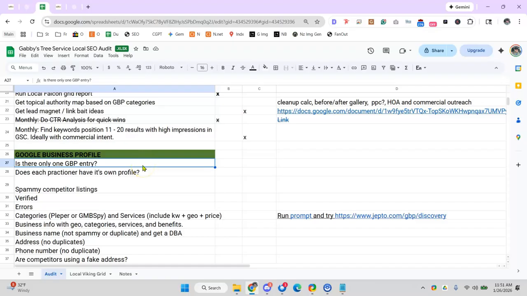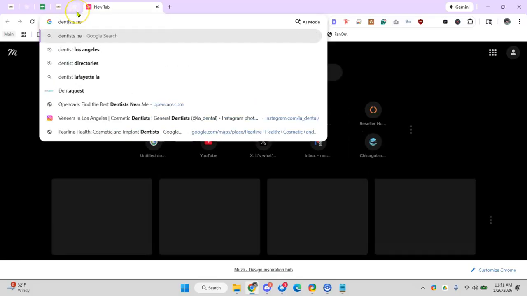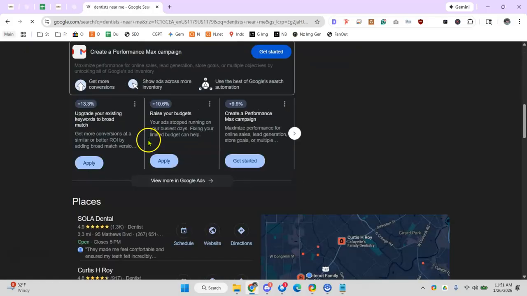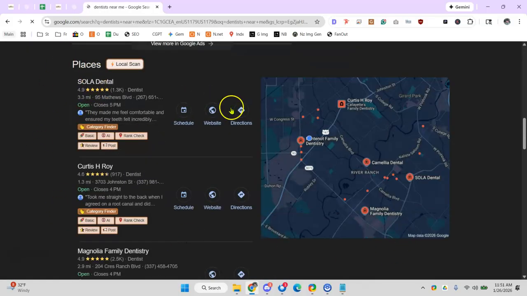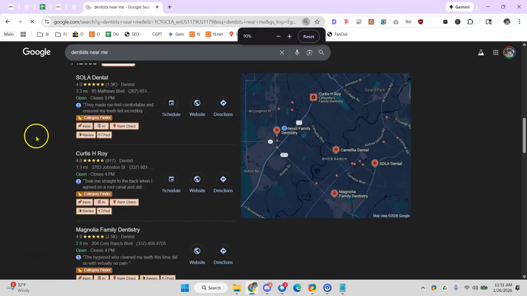However, keep in mind, AI sees Google Business Profile as just one place. So if you search for dentists near me, it's no longer just Google. So if you do dentist near me, the top results you see here, this is coming from Google Maps, which is coming from Google Business Profile.